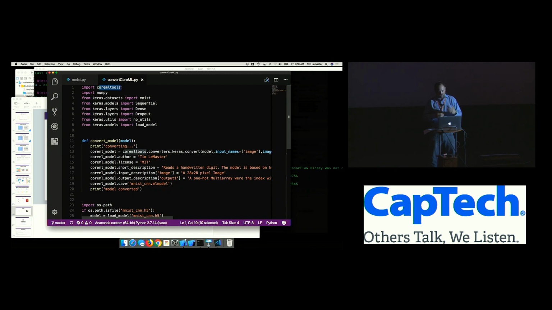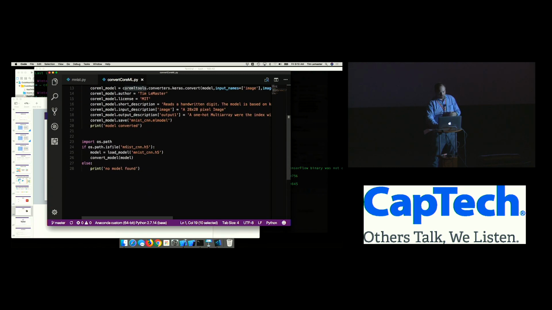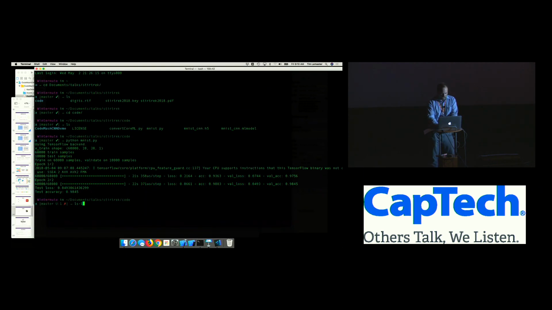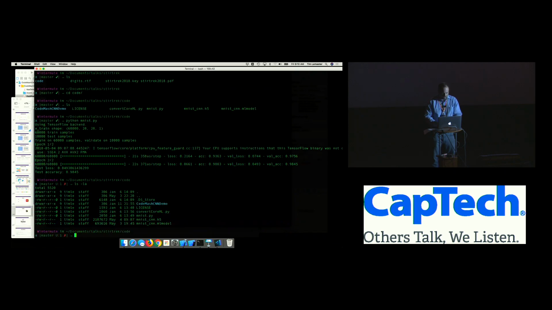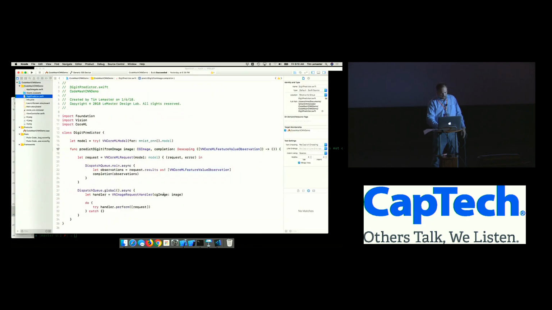But what CoreML allows us to do is take a trained model, this output model, load it and convert it. What I end up getting out when I run that is an ML model file. I can bring that into Xcode, and then I can do inferences inside of my iPhone or iPad or Mac, but I can't learn anything new, but I can make predictions. And this turns out to be surprisingly easy to do.